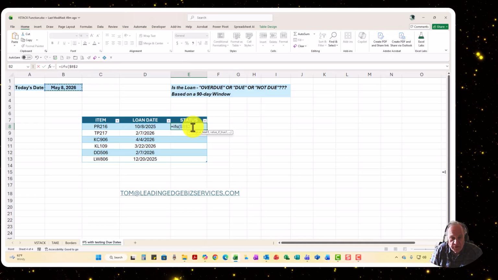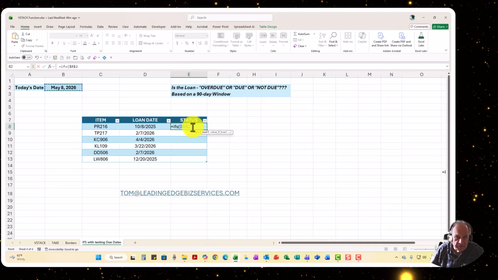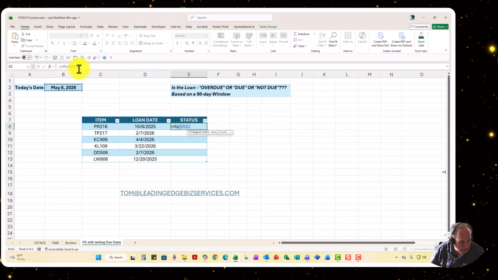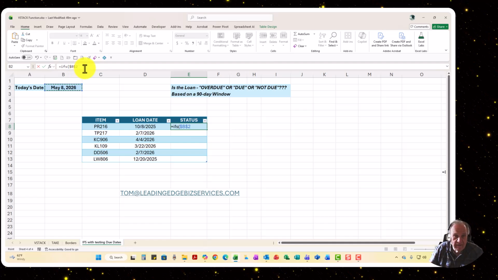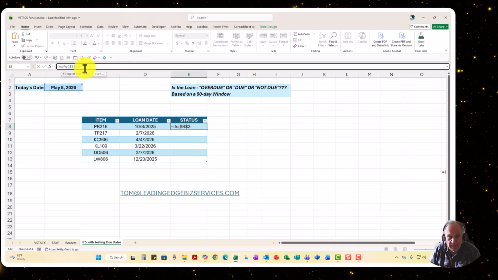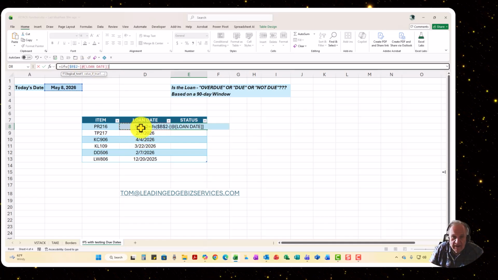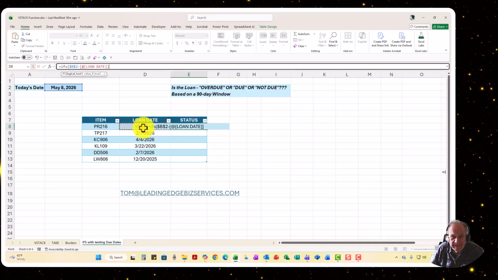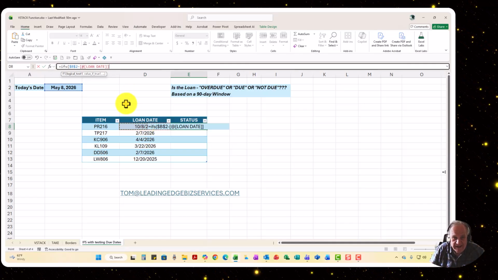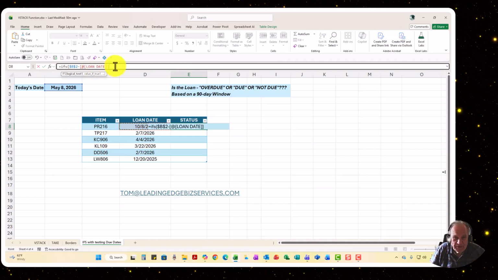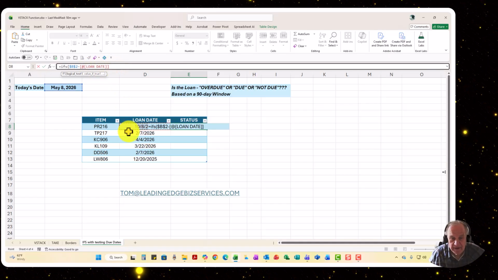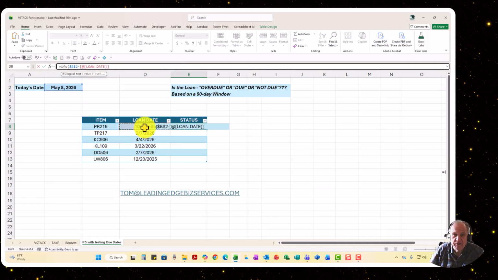I always want to refer to B2. We have to make it absolute. So I then want to subtract today's date minus the loan date. Now notice when I clicked on it, it did not say D8, the address. Instead, it gives me the column header, which makes more sense. And that happened because it's been converted to a table.